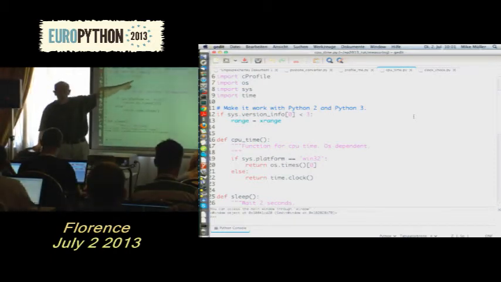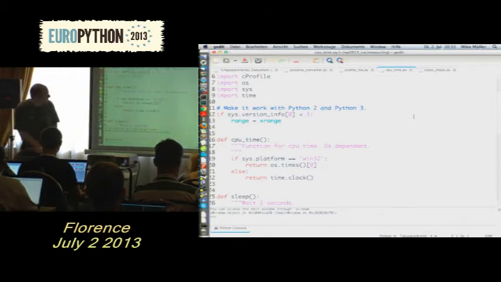I say range is xrange. You might be familiar with this xrange problem here. So I just change range to xrange.